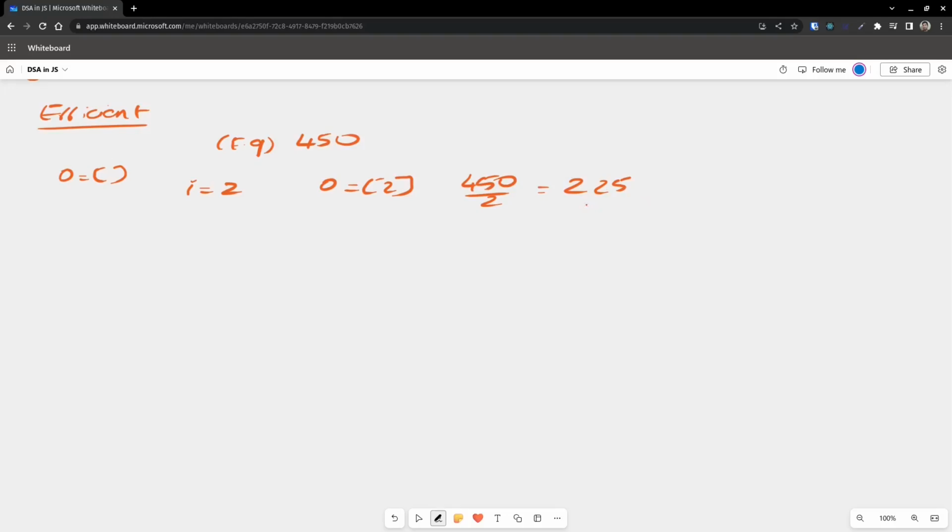Now again we will look whether 225 is divisible by 2. It is not the case. So now we will change I to 3. Remember, now output is 2. Now we will see whether 225 is divisible by 3. It is indeed divisible, right? It goes 75 times. So the output becomes 2, 3.